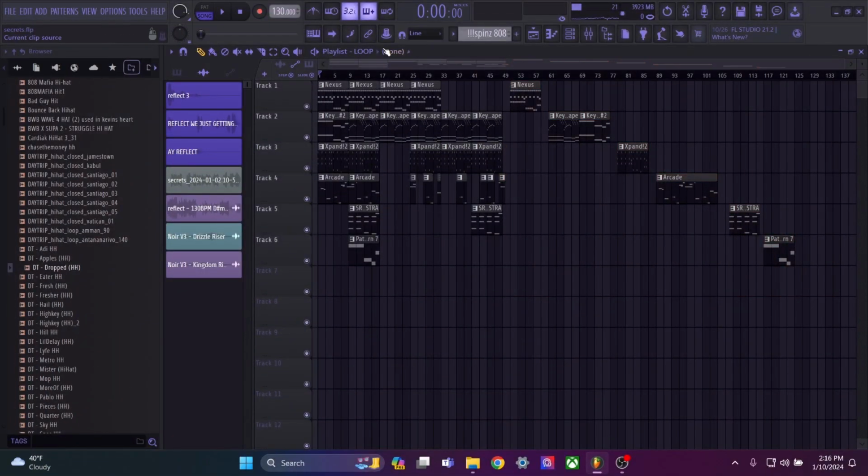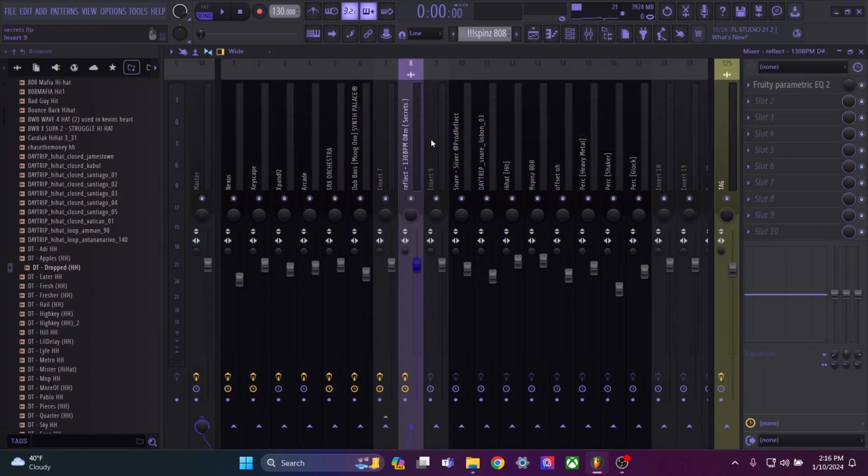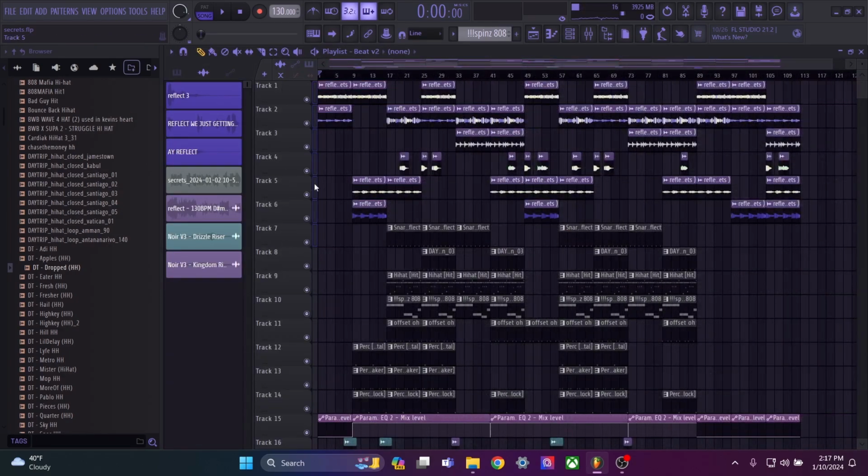So this is how I have the stems here, so I just drag them in here. As you can see, since we already mixed it, I bring it in here and I just leave it on there. So it's already mixed to how I like it. So let's just go on with the drums.